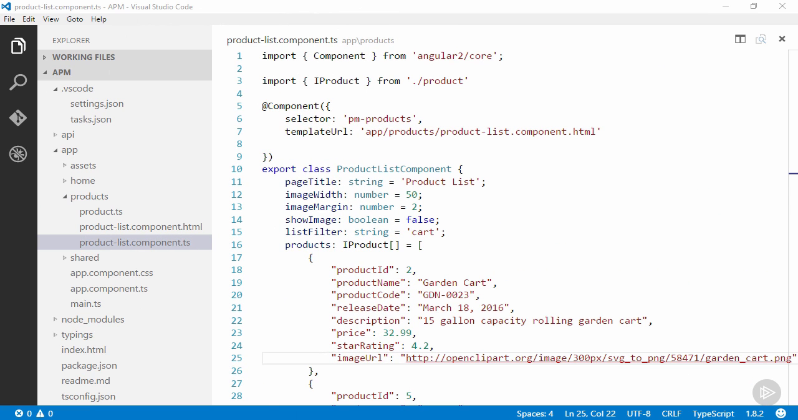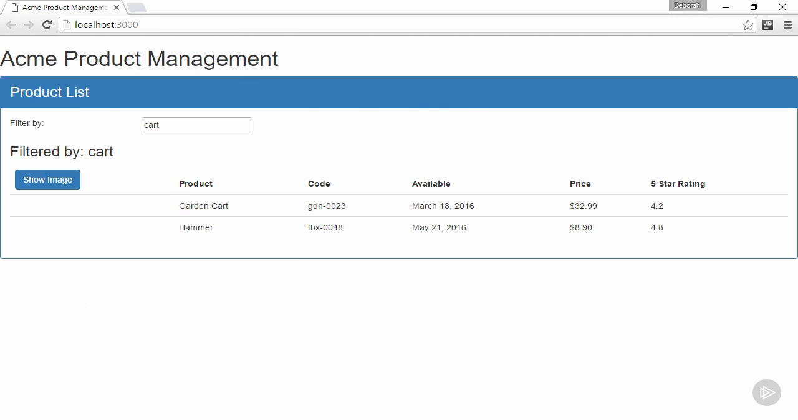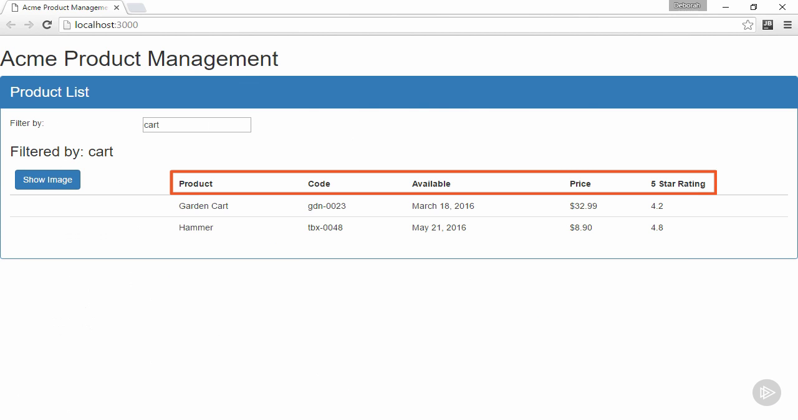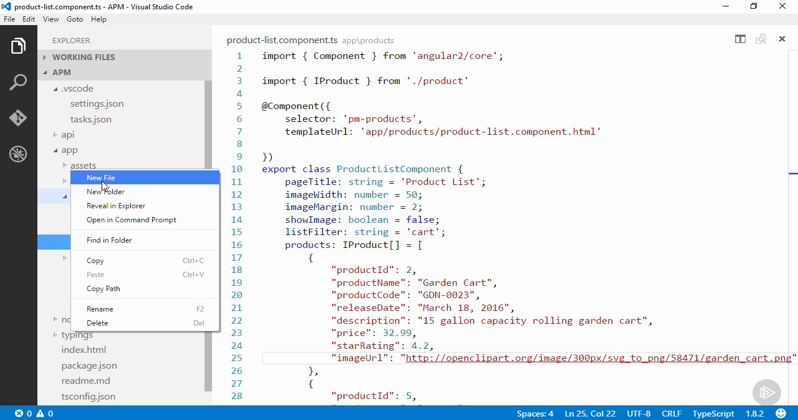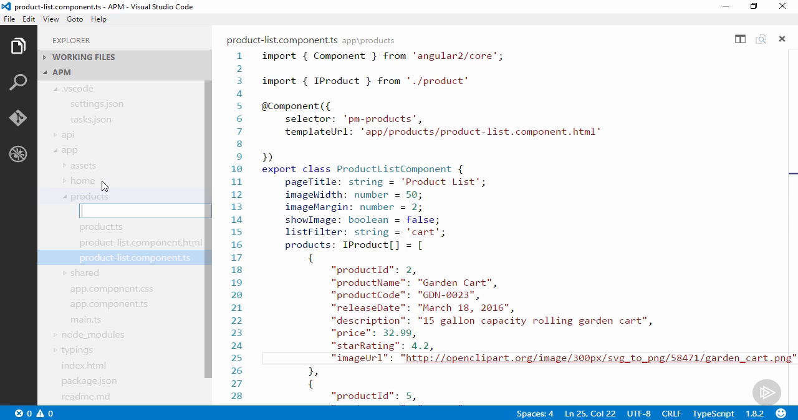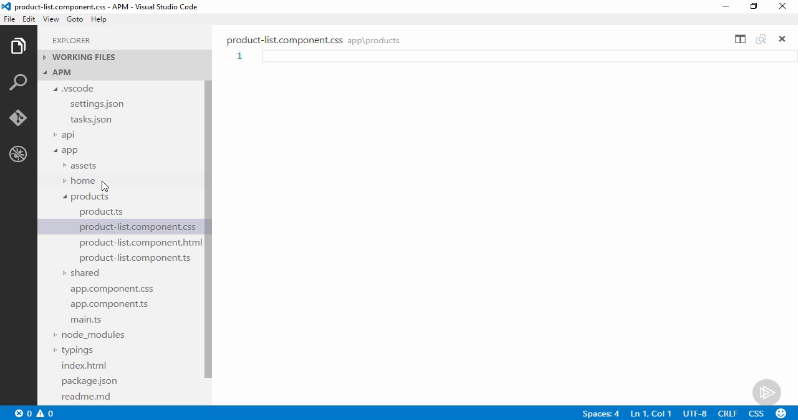Before we change any code, let's look again at our product list view in the browser. Notice the table headers. They could use a little color, so let's build an external style sheet for our product list component. We'll add a new file in the Products folder, and since this file only contains the styles for our product list component, we'll call it product-list.component.css.